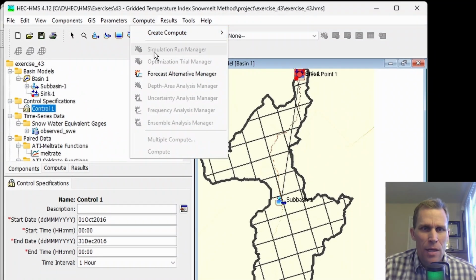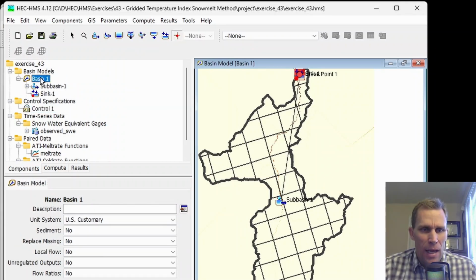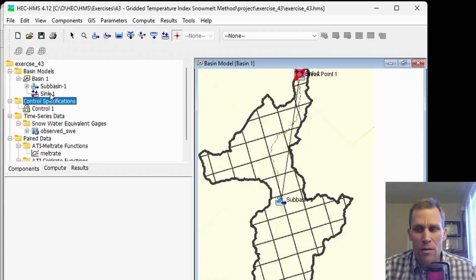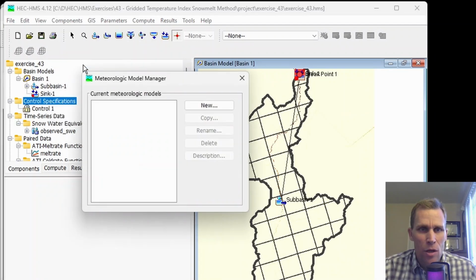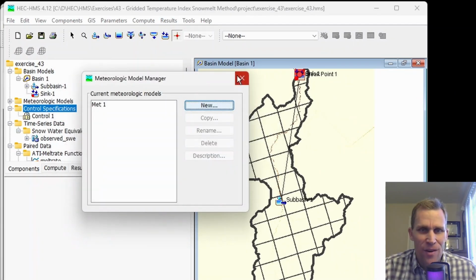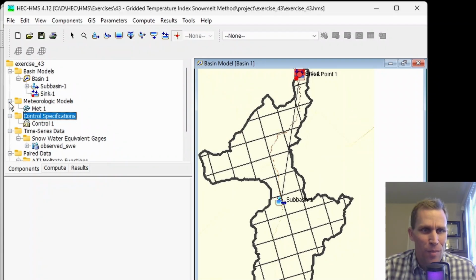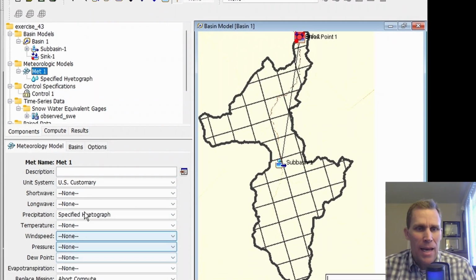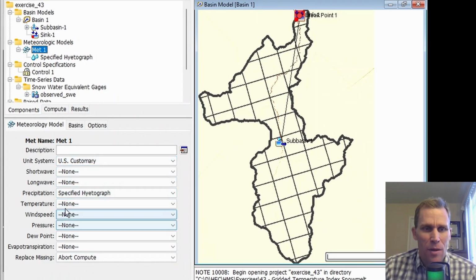So that's one of the main components to the simulation run. We're going to come up here, create a simulation run that requires the basin model, the MET model, and the control specifications. So we have a basin model ready to go, and we have our control specification. What we need next is our meteorologic model. So to do that, I'll go up to components, meteorologic model manager, new. I'll just leave it at MET1. That's fine. It'll be our only meteorologic model. So I'll select meteorologic model 1, and now we need to specify these parameters here.